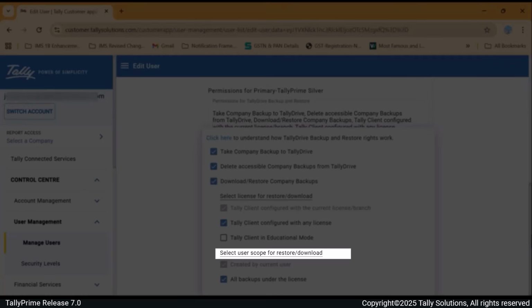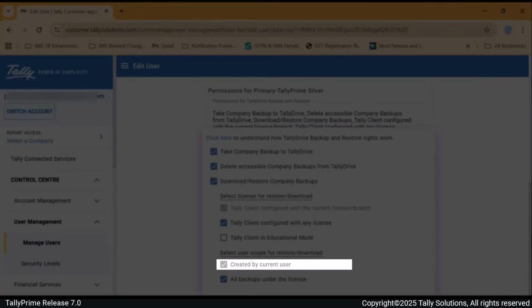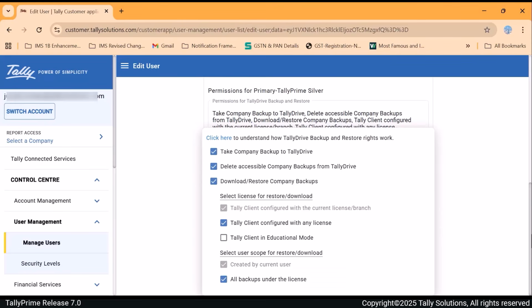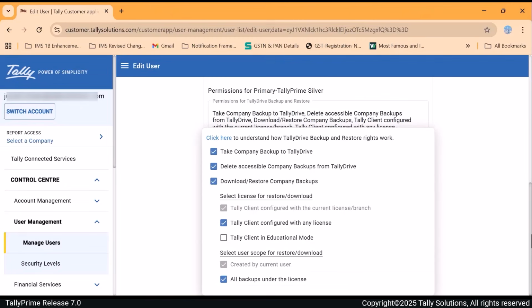Next, under Select User Scope for Restore Download, you can define which backups the user is allowed to access. Created by current user, it allows the user to restore only the backups they had created. This right is enabled by default and cannot be edited. All backups under the license. Enable this option to allow the user to restore backups created by any users under the license.